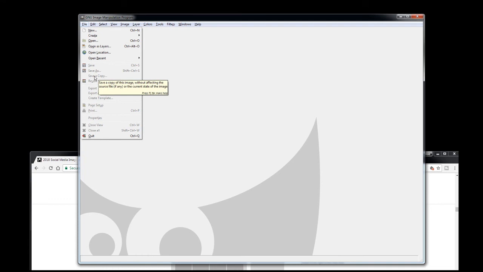Save copy is very similar to save as. It's going to save a copy of it without affecting the original, your source or your original file. So it's going to save it in the state that you currently have it in, and leave your original sitting there the way it was when it was last saved.